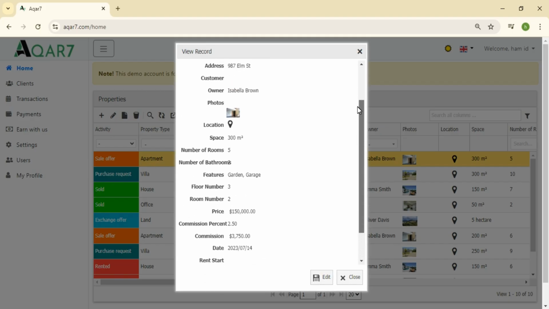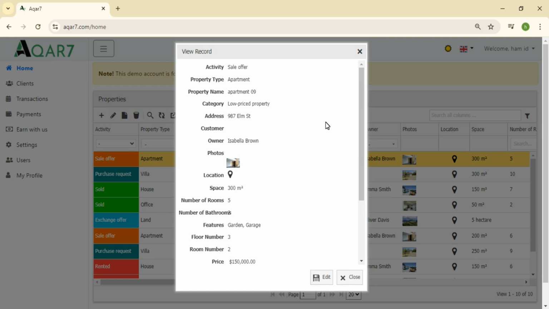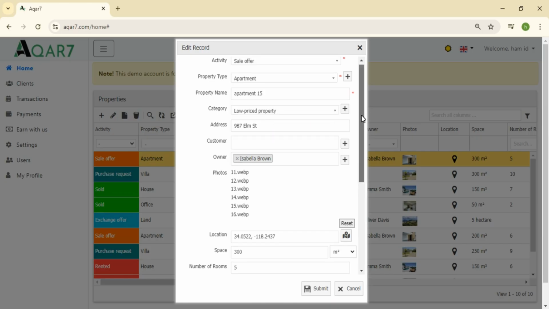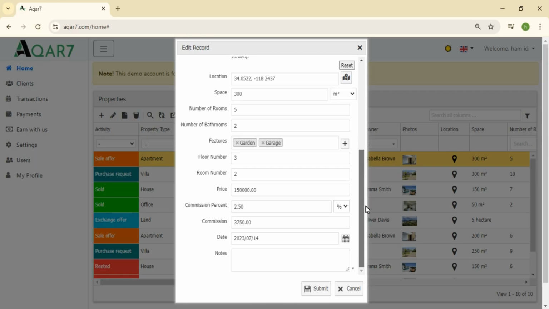You can edit your activity information at any time by clicking the Edit button, making the necessary modifications. For example, change the property name to Apartment 15. Then click Submit to apply the changes.